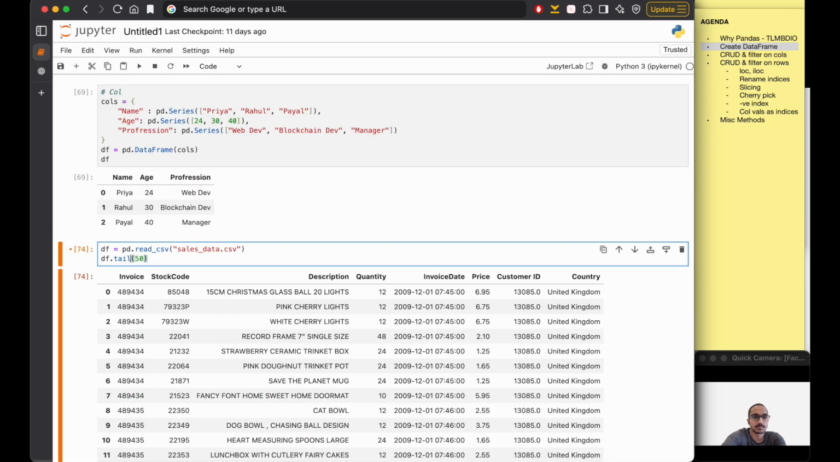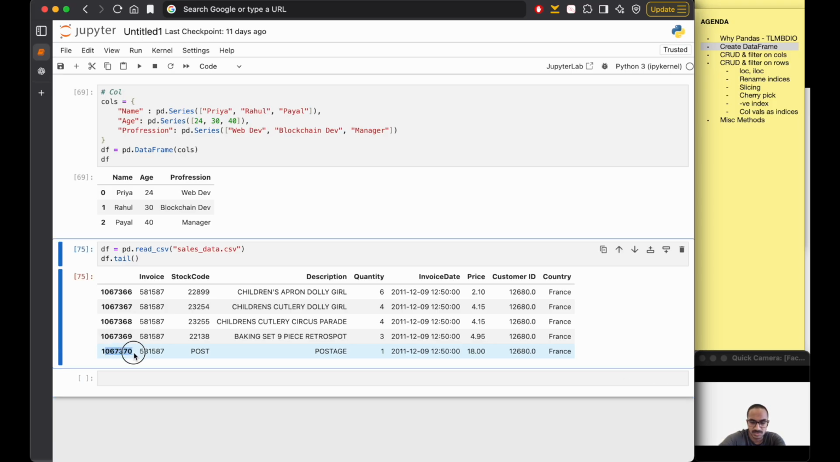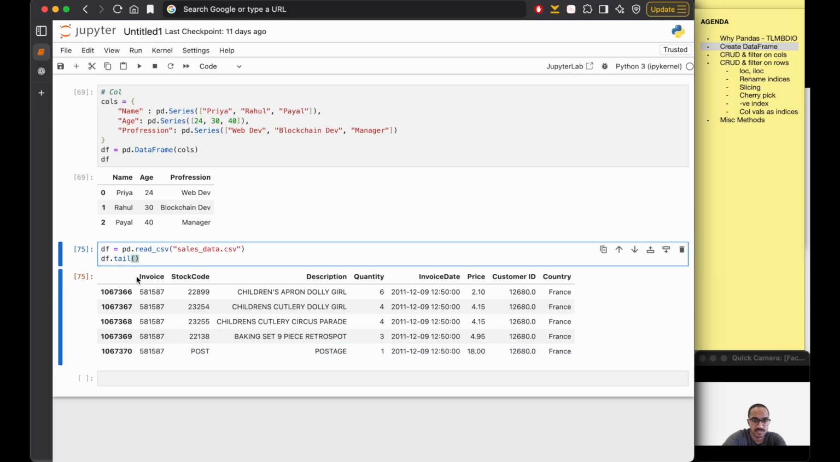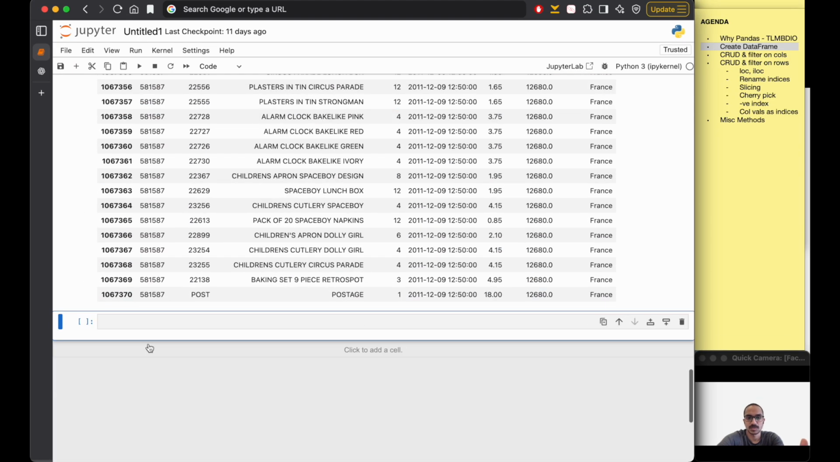Similarly, there is a method called tail. If I do tail, it gives me the bottom rows. You see this is 1,067,370. We get the bottom 5 records, and if I do a bottom 50, I'll get the bottom 50 records. Again, super convenient.